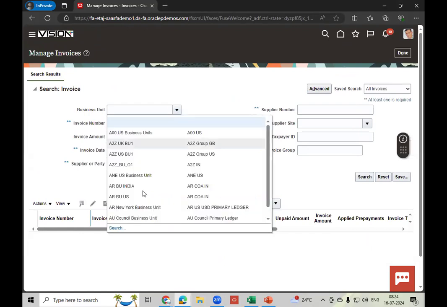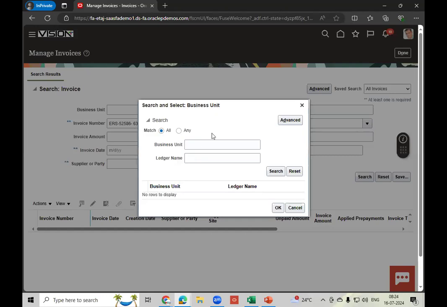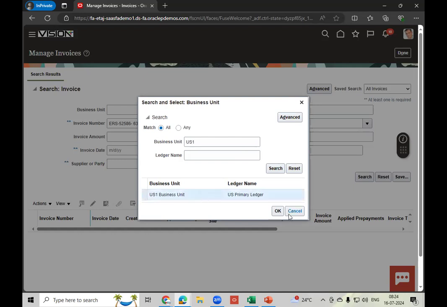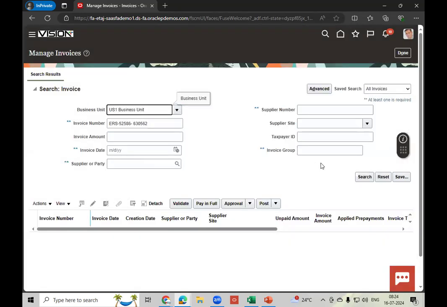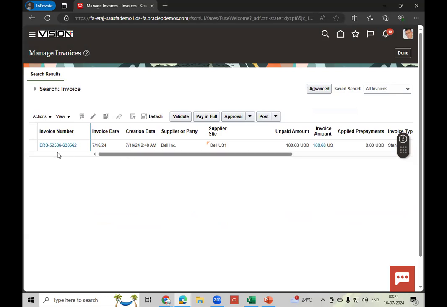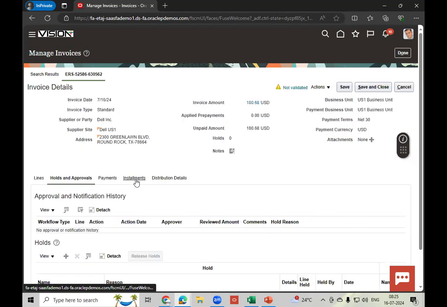Let me check whether a business unit is assigned to this user. Yes, one business unit. It is there, no? Yes, one business unit. Then why is it not showing? Maybe here there is a space because of this. Yeah. Now see this one. You can open the invoice number and verify the details.